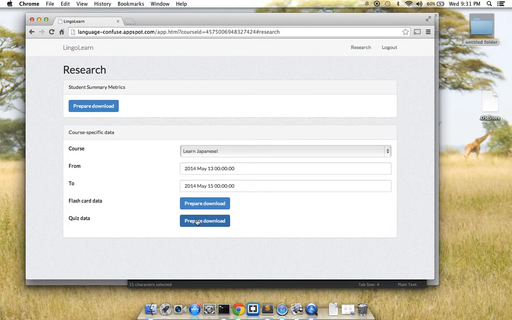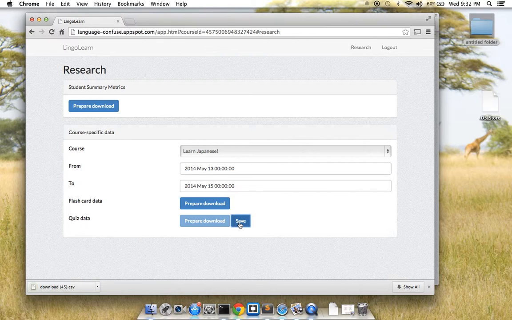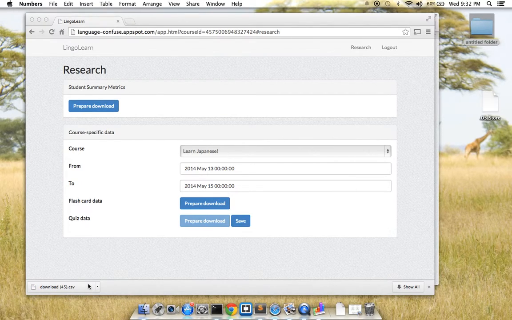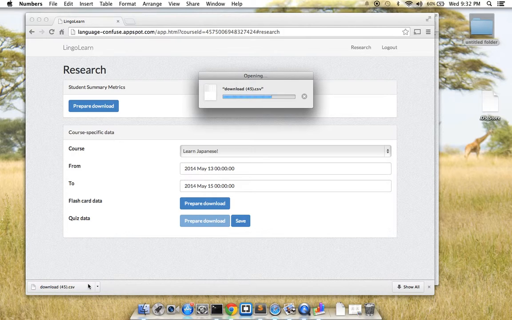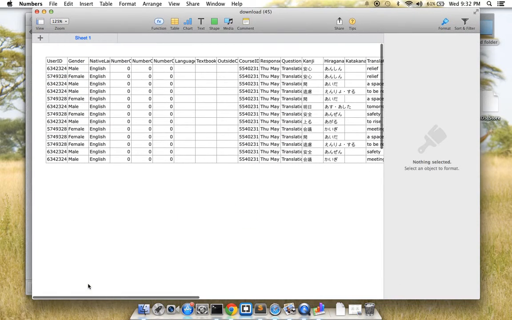So let me try the quiz data right here. What this is doing is it's creating a data URI, which I can then save, and it saves as a CSV file. If I was to then look at this CSV file, we would see details about what the user did.